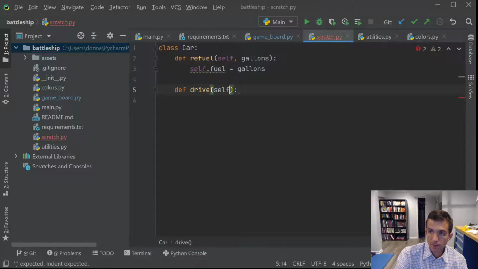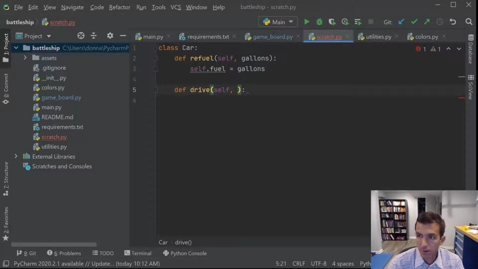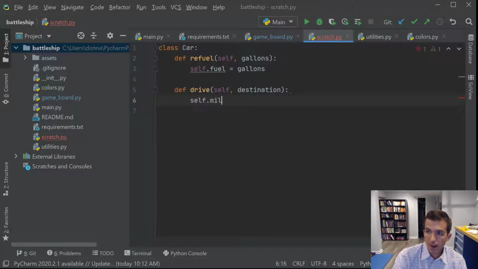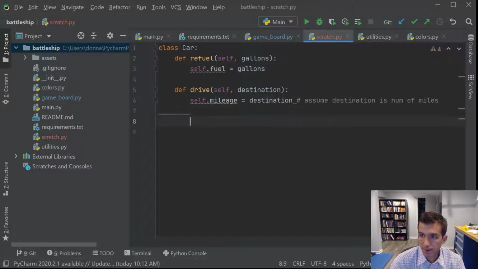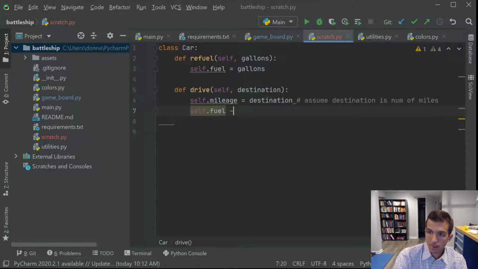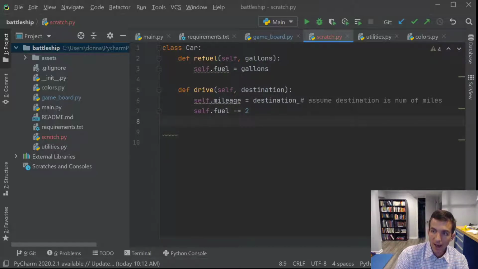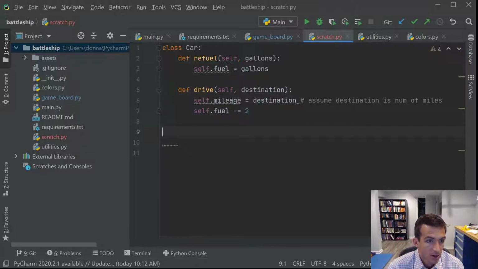def drive. And what would drive? I gave it a destination. Let's just say the number of destination is actually number of miles. So self.mileage is just going to equal destination. And we're going to fix these up by using plus equals and stuff like that. But let's say self.fuel, and whatever it is, you use 2 gallons to get there. We're going to have to improve our class. But now we've got 2 methods, and that's enough to get started. My car can be refueled and my car can drive. And when I call these methods, it changes its state.